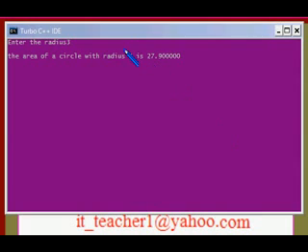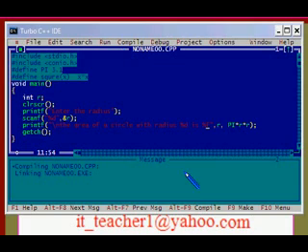So this is what I wanted to do with this program. The value of pi is defined in one place in the program, and wherever I want, I can use the value of pi throughout the program.